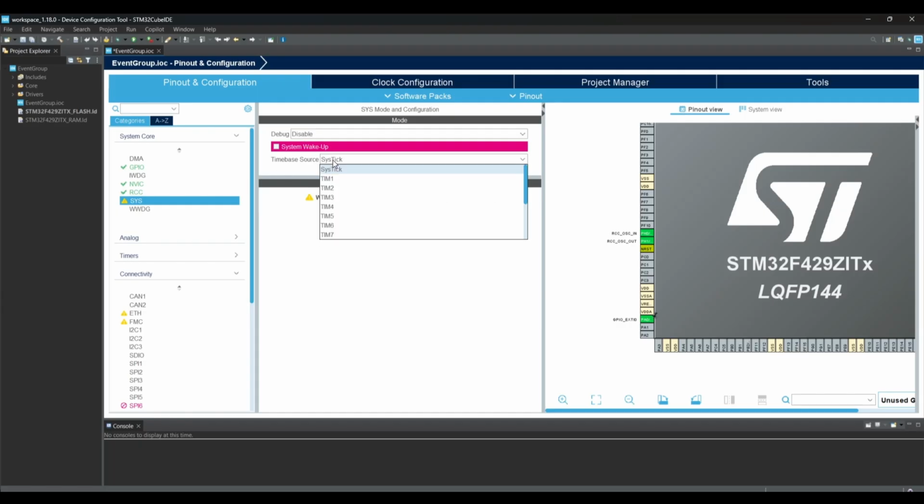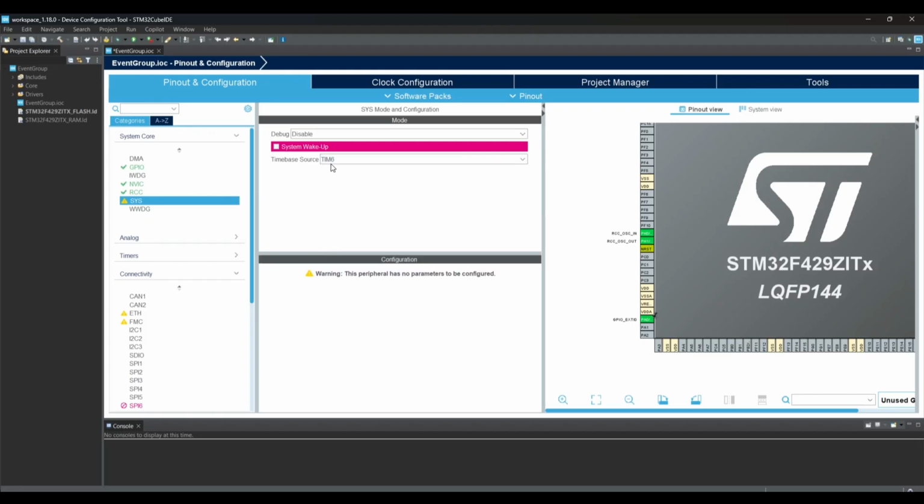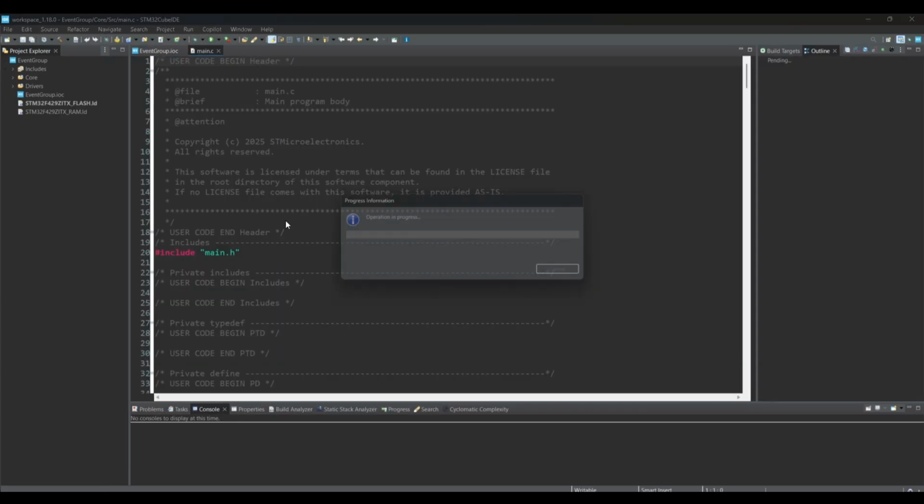Finally, in SYS change the timebase source to a hardware timer other than SysTick. SysTick is used by the FreeRTOS kernel. I'll pick TIM6 for the HAL time base so there's no conflict with the kernel tick. Okay, that's everything. Let's generate the code.